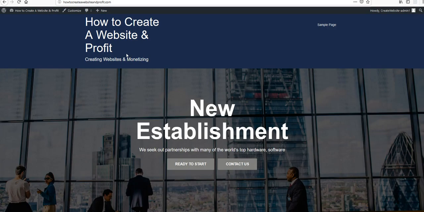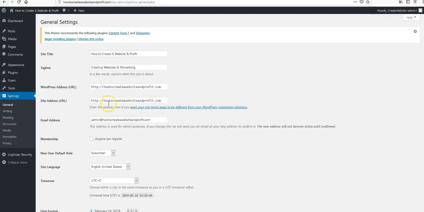So anybody searching for your website with the www dot how to create a website and profit.com is going to automatically redirect to whatever you have set in here. Okay, so you just want to be sure that these match. So that means that if people put in your address with the www, they're going to be redirected, they're going to come to your website. And if they put it in without the www, they're going to go to your website. Okay? So it's one site. There's not two different versions of your website.